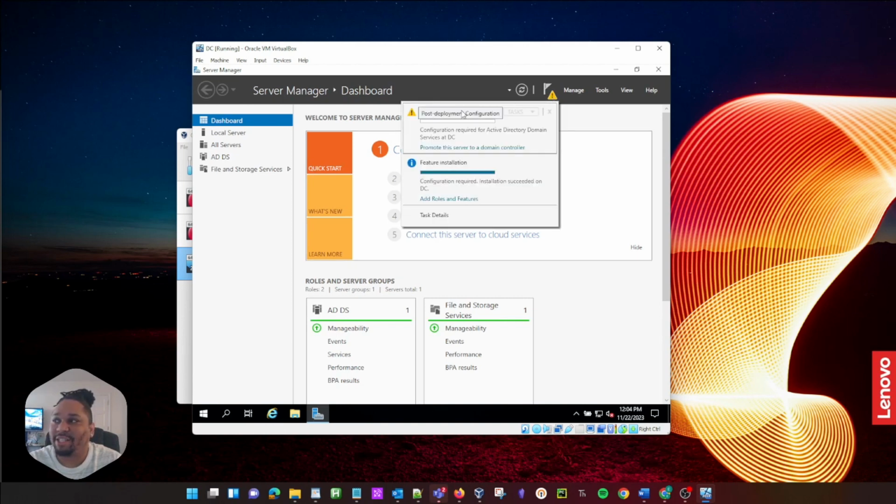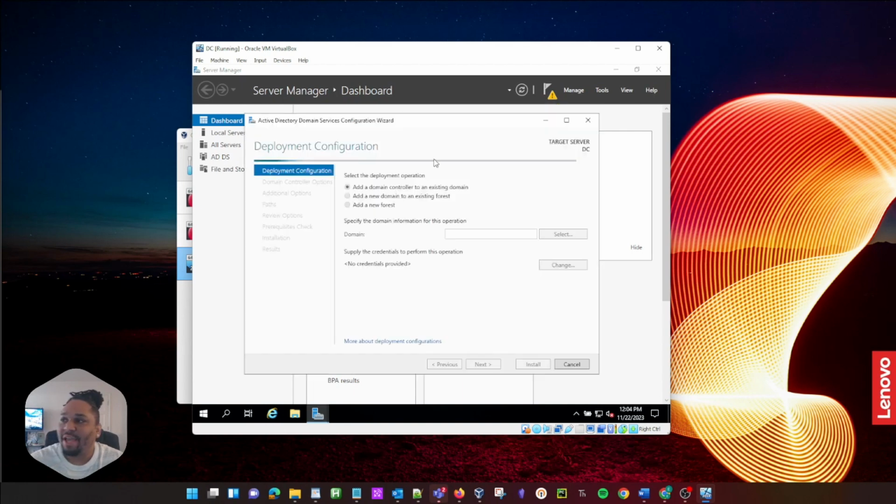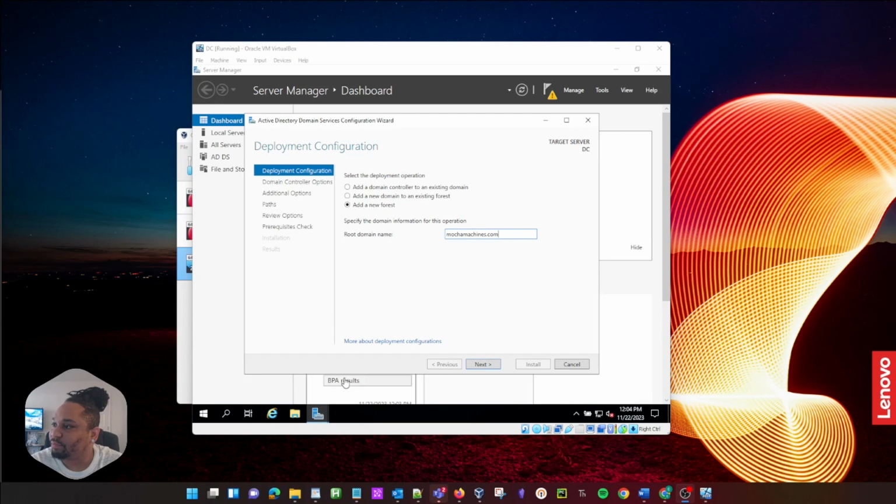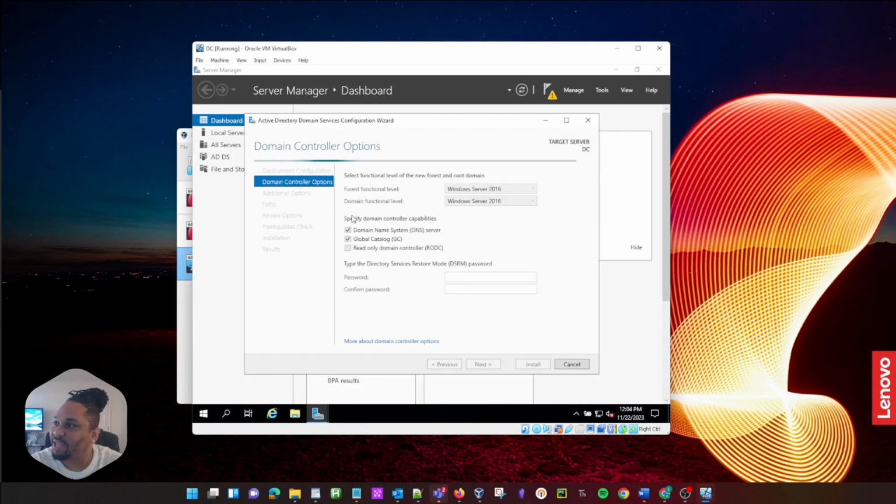Post-deployment configuration. We have to go ahead and promote this to a domain controller by finishing the configuration required for ADDS. So we're going to create a new forest. There is no existing domain for us. Let's just call this Mocha Machines. I love mochas. Let's do .com. All right, next. It's creating our forest. Exciting.